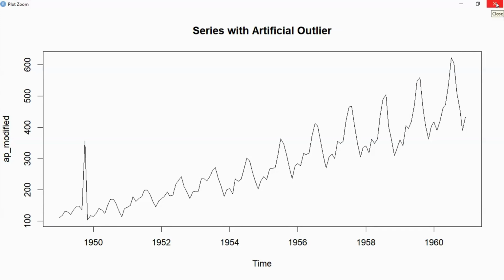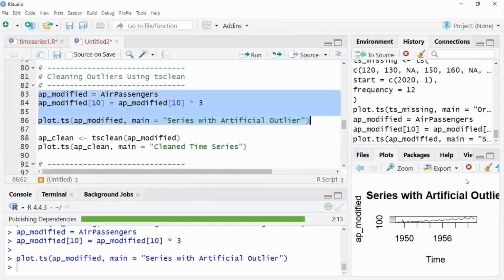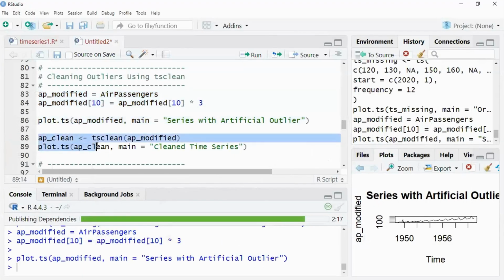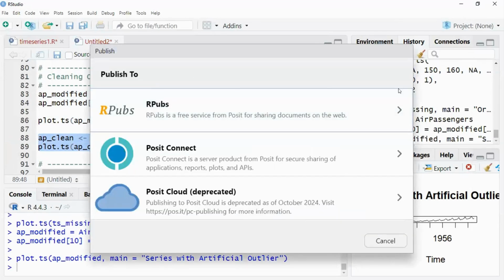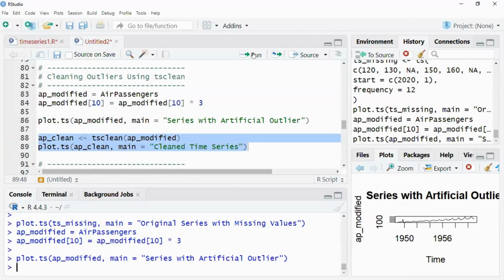Now I'm going to clean the data set using the ts clean that I explained earlier, and pass this AP underscore modified data set, and again draw the time series plot with the AP underscore clean data set. Okay, means the clean data set.